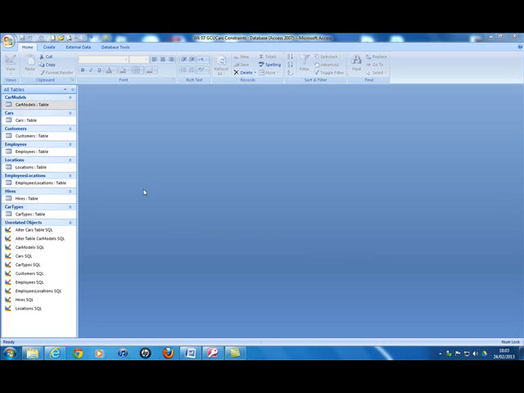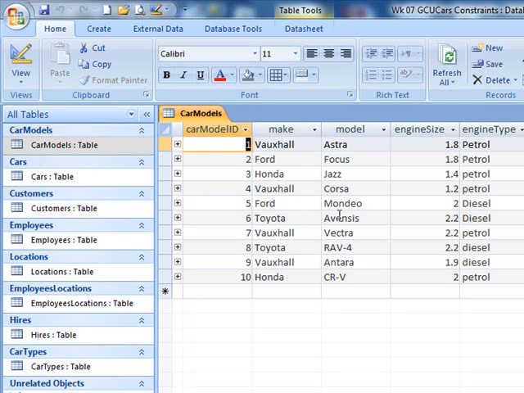I'm going to put a constraint into the car models table. Let's look at that table, and if we look at the model types, we've got a variety of models. We can put a restriction on this, or we could do it on engine size, or we could do it on engine type. We could have petrol, diesel, liquid gas or something like that. But let's do it on the engine size, and you can see we have 1.8, 1.4, 1.2, 2, 2.2 and 1.9. These are the only options.